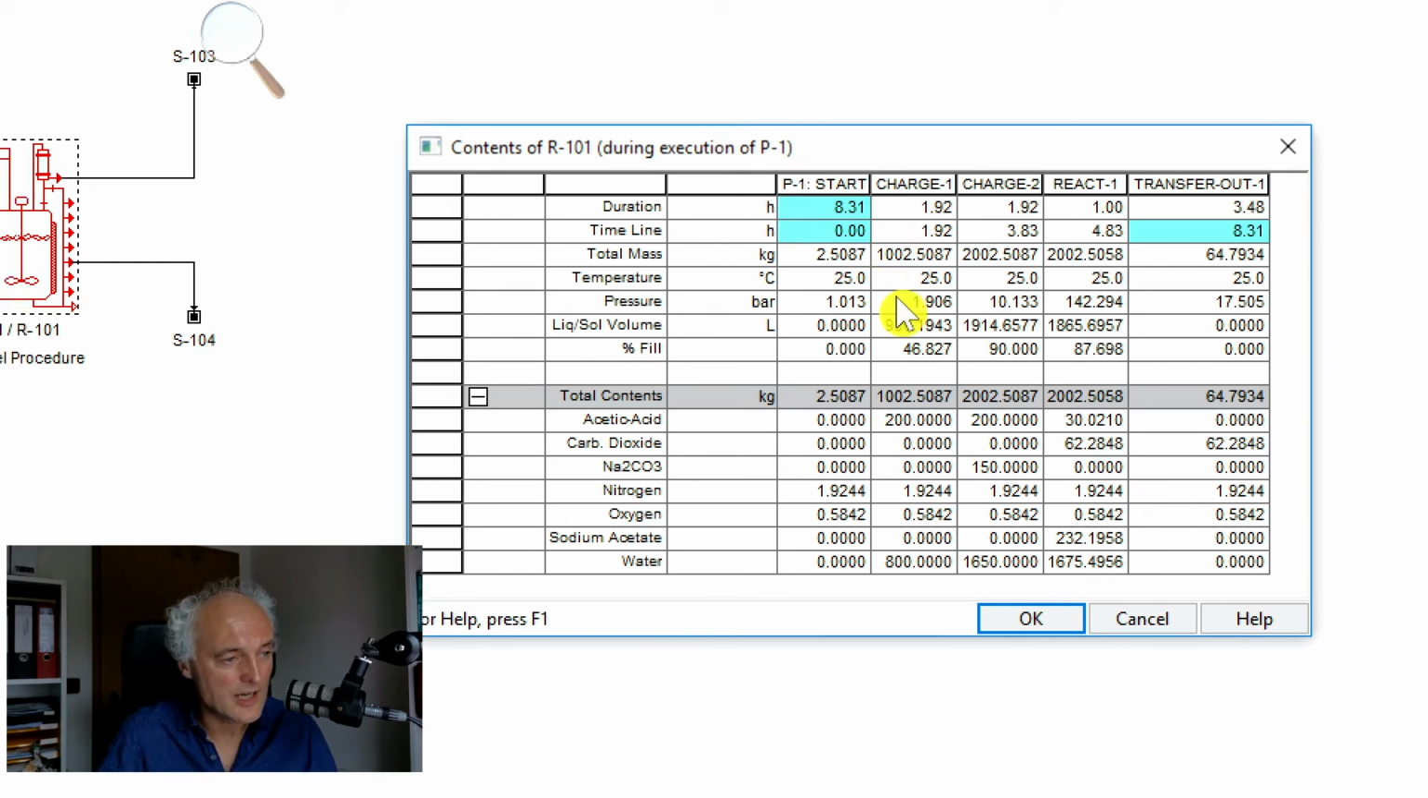Then we have our charge operation. And you see this charge operation takes 1.9 hours because we need to pump it in. It's often forgotten that pumping takes time. And then you see, as long as we charge, nothing happens, then we charge the second one, and then we have our reaction happening. Of course, we are all aware that most likely if we pump in our sodium carbonate, it will immediately react. But we don't care.